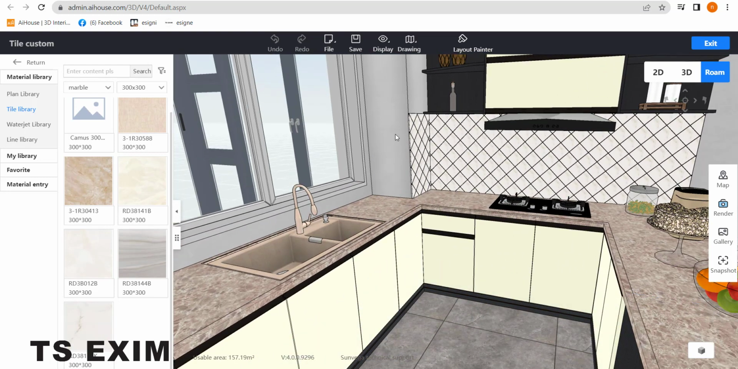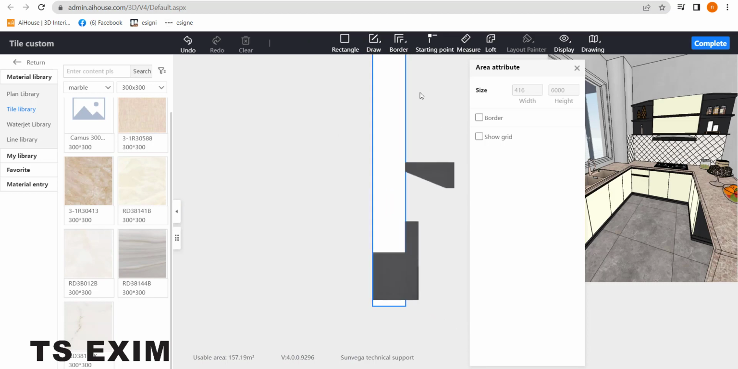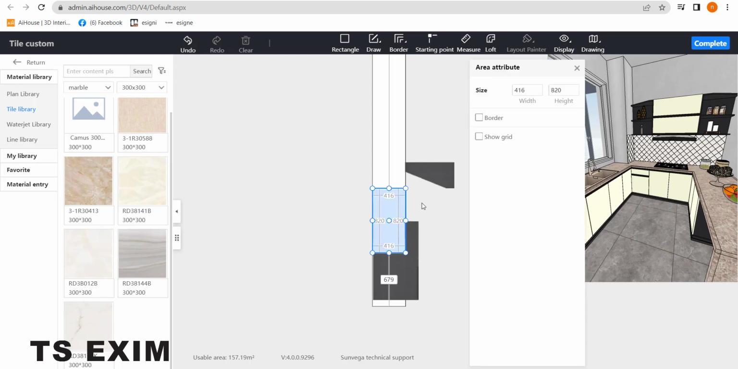The front column. Double click. So you will see this column side. You can draw a rectangle here. Remember your height just now. Mine is 820. You can select the lines here. Just select the line up here and adjust the height. 820.